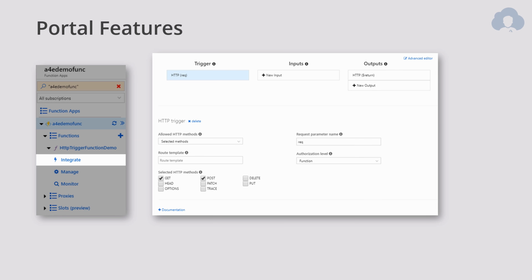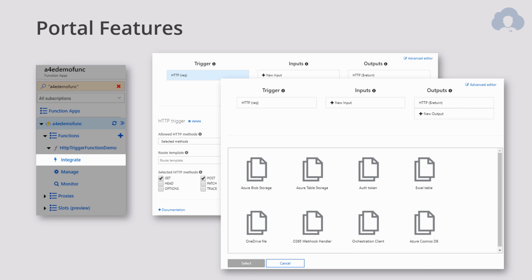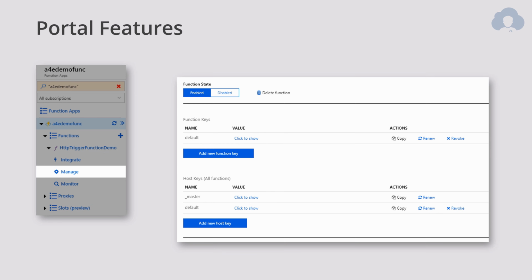Next, in this function you have a tab called integrate. This is a visual way to add those bindings that we were talking about. You have a trigger here, you can add inputs, multiple inputs or multiple outputs, and for each you can provide a configuration. For instance, when hitting on the input, you will get a list of the standard inputs that you can use, like blob storage, table storage, authentication tokens from Graph, etc.